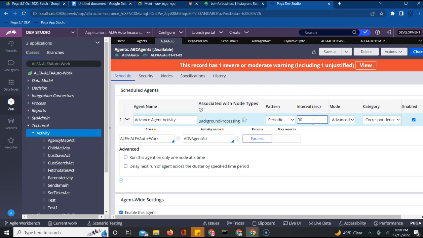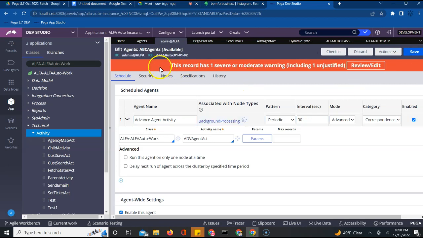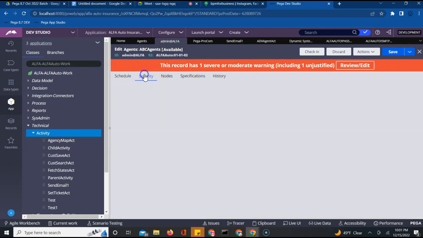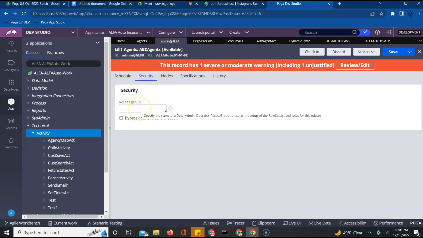Does it make sense? Yes? No? Perfect. Very good. So now, once we have chosen that, we also have to specify which access group people can run this. If you don't specify, anyone will be able to run this, you know. So we have to specify which access group people should be able to run this.